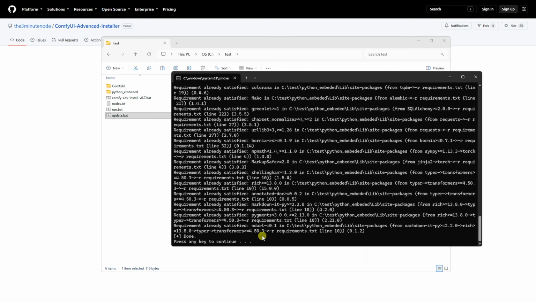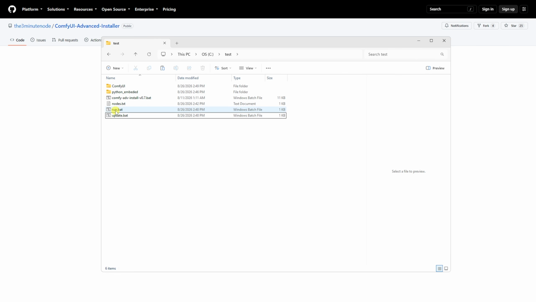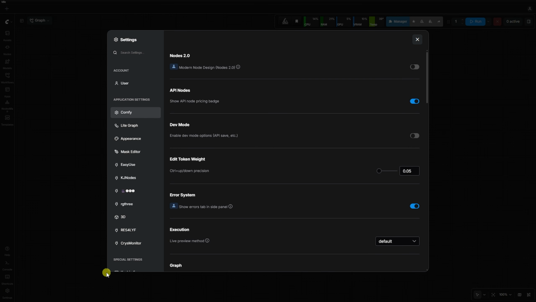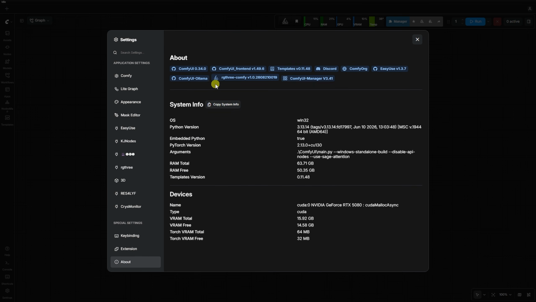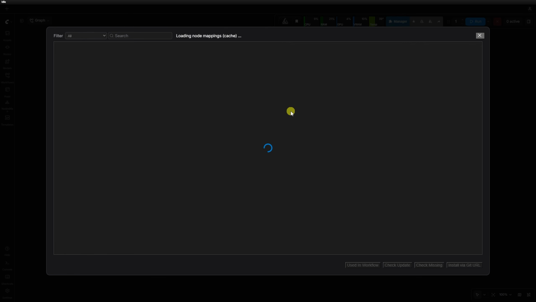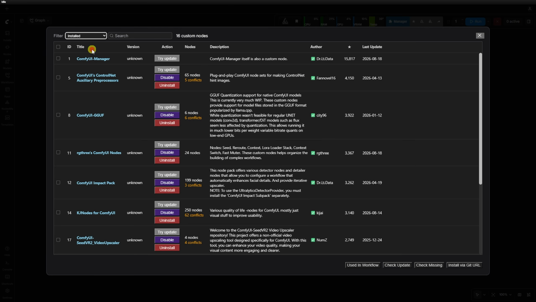This brings us to point number 3, continuous inquiries regarding InsightFace, Sage attention, and Triton compiler installation. You do not need to compile wheels or hunt down obscure C++ dependencies. All 3 of these high-performance libraries are precompiled, bundled, and auto-configured directly inside the v0.7 one-click installer.